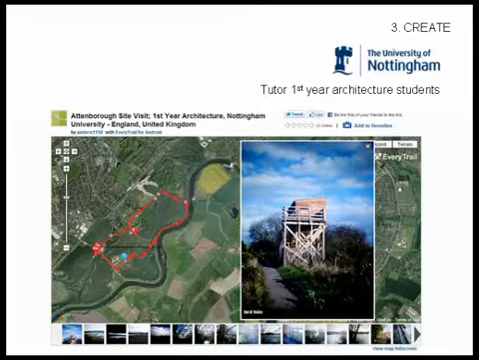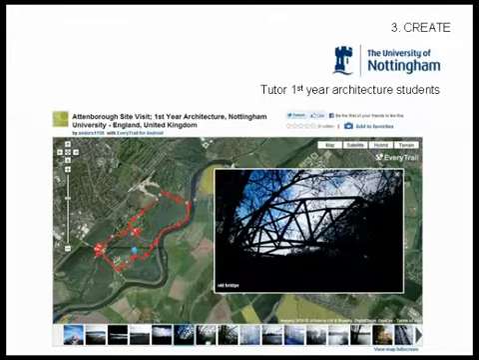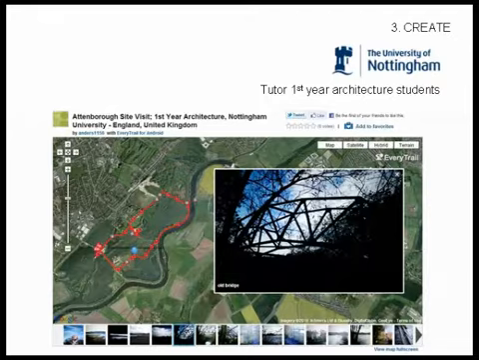So if you see on the left there, that's the route that I took around this Attenborough Nature Reserve. And the red mark is exactly where I was walking. As I was walking around, I was taking photographs as well using my phone, which was tagging each photograph with the GPS coordinates. So as I was walking around, taking all these different photographs, it's linking them to the map as well. And this was really, really useful.